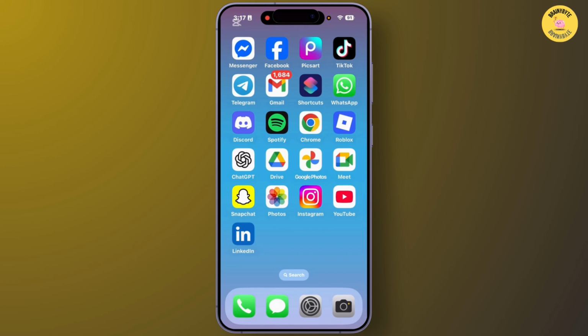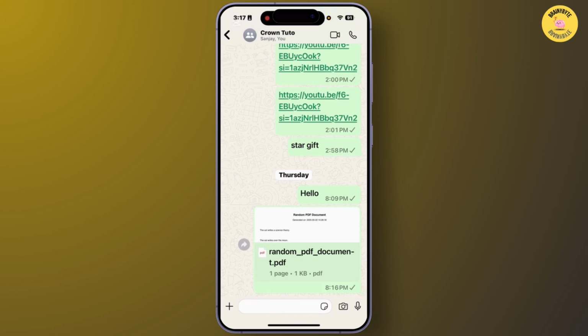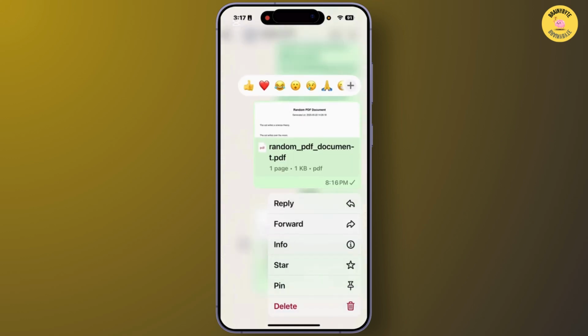So let's get started. In this process, at first you have to open the WhatsApp application with your account. Alright, so after you open WhatsApp, you'll have to open the conversation from where you want to send the PDF. So in my case, I have this random PDF here, and after you look for the PDF you want to send, you'll have to just tap and hold that PDF to share it. Alright, so after you tap and hold, you'll have to tap on the option forward.